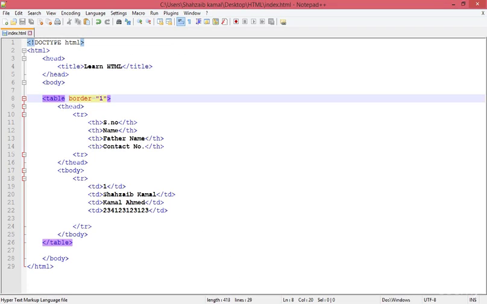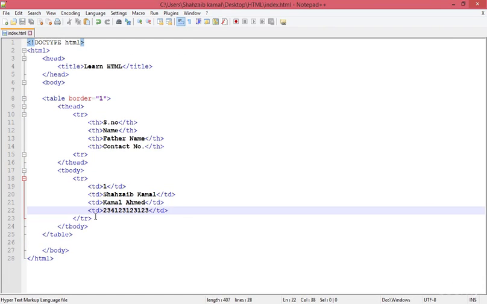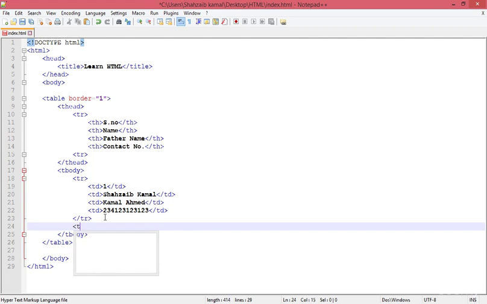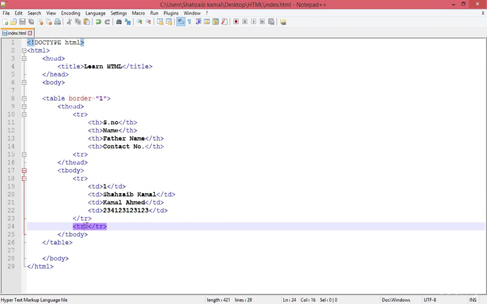Well, what more can I do? I can just go down. This is the second row, and I'm just creating the third row. Basically, this is the first row of the T body, and the second row of the table. So in the T body, this is the second row.